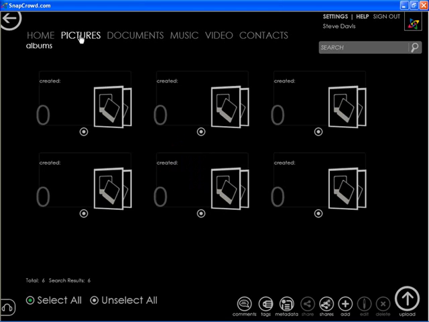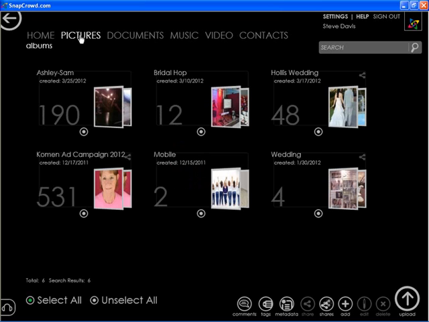So I'm going to click on Pictures to display the albums that I have in here. And I can have multiple albums, and it shows you right here how many there are. There's controls at the bottom of the screen that you can learn about in another video.